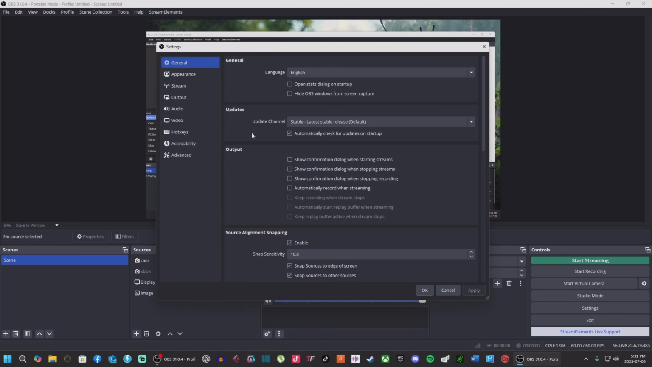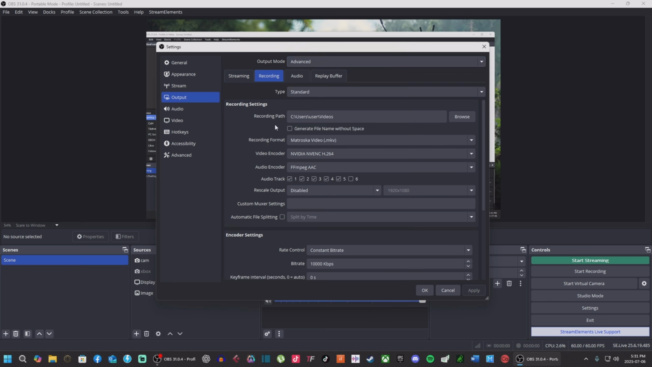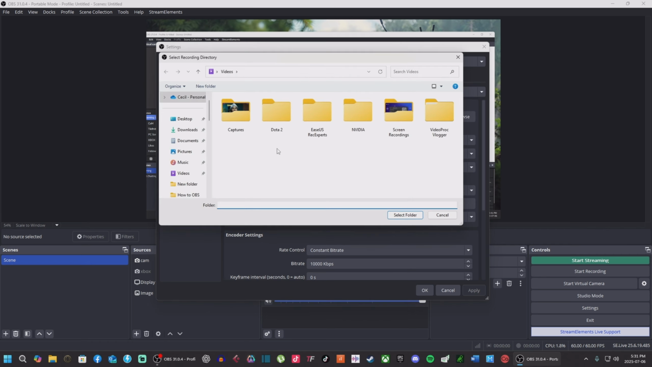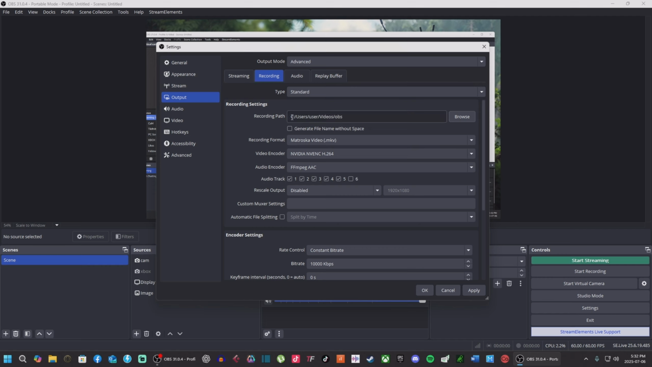We go to settings, we go to output. As in the previous videos, I said you change this to advanced. You go to recording type. I usually keep it at standard. You browse, you choose a folder you want. Let's go with the default folder. Go into videos. We can create a new folder. We name it OBS. We select it, select folder. Okay, so now your videos will go to videos in OBS.